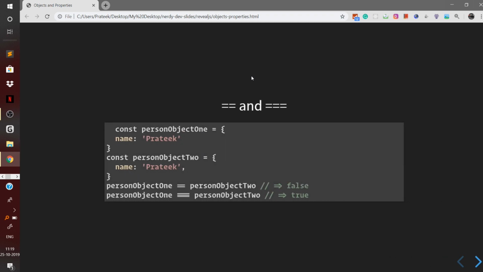Whenever you use the double equal to or triple equal to operator, they only compare the references of the objects. References can be understood as memory references or the memory address of the object. Only primitive types are compared by values.